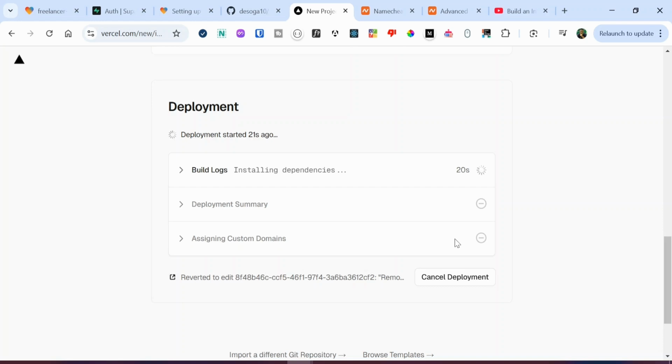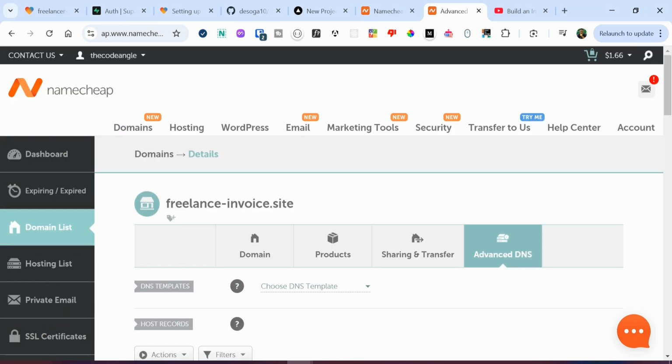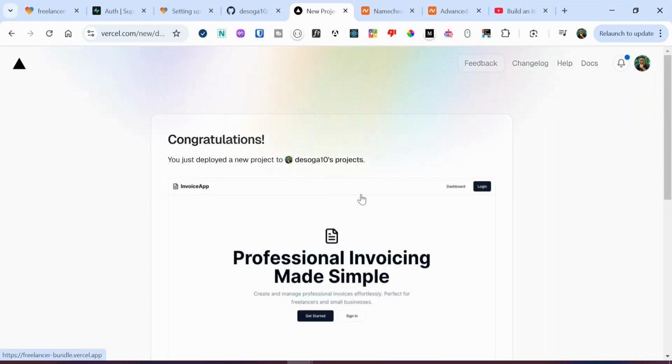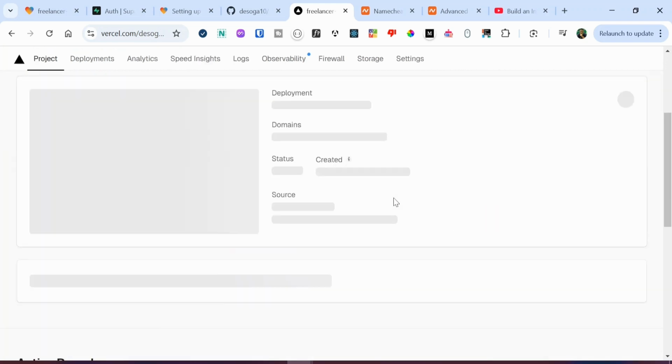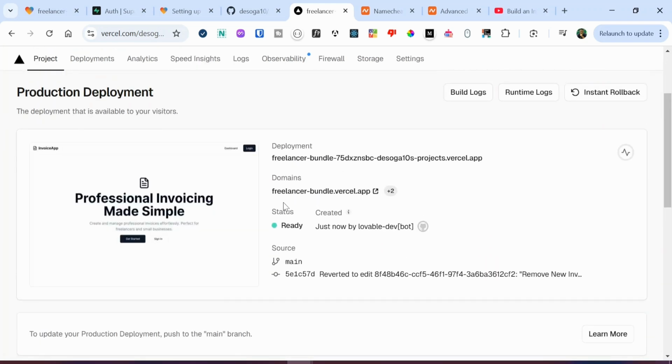But for us, we want to set up and configure the hosted application to connect with our freelance-invoice.site URL. We don't want to use the URL provided by Vercel. As you can see, the deployment process is complete, and if I click on continue to dashboard, you're going to see the URL provided by Vercel, which is called freelancebundle.vercel.app, which is not bad anyways. And you can see the project is previewed on this side of the production deployment page. But if I click on this URL, you can see it's still working, it's live.